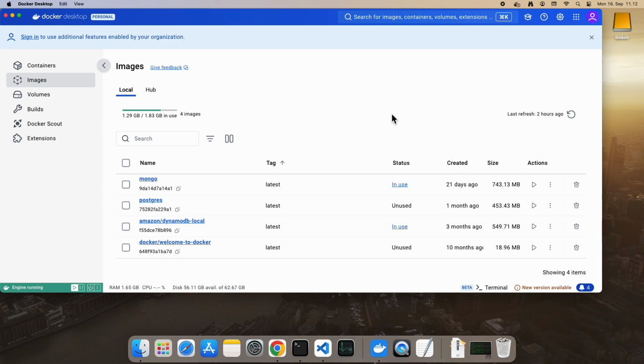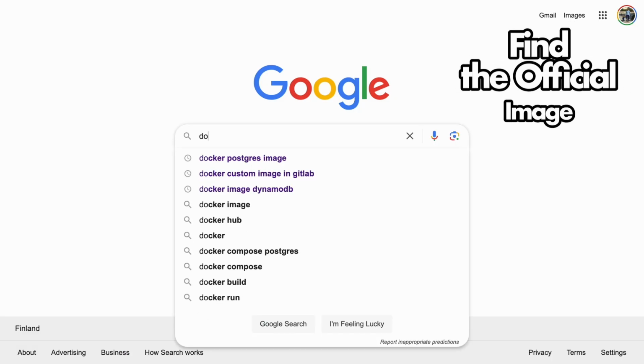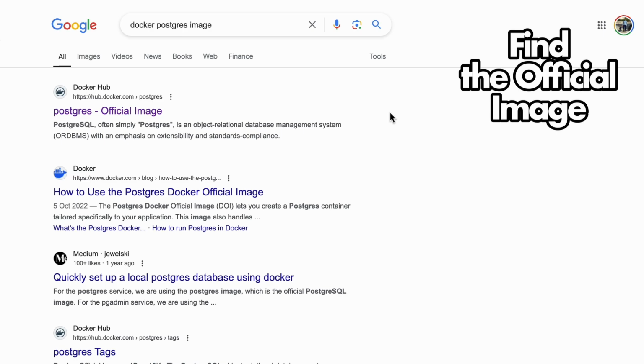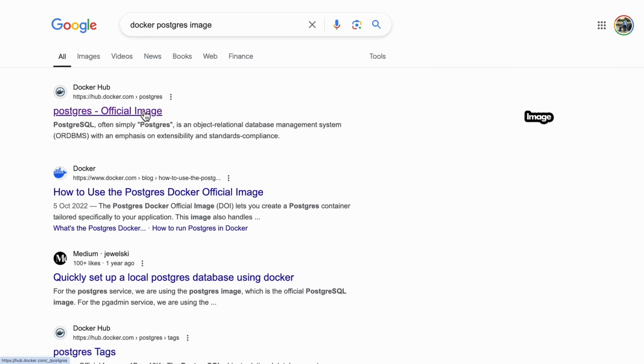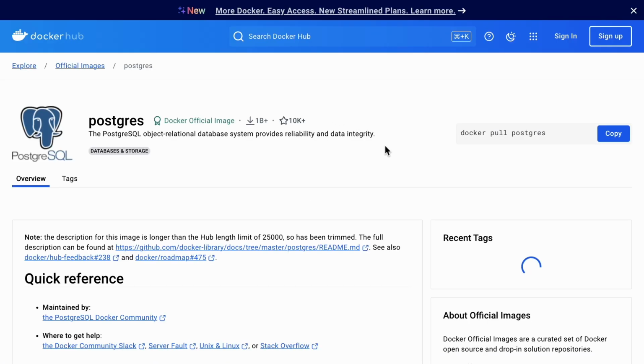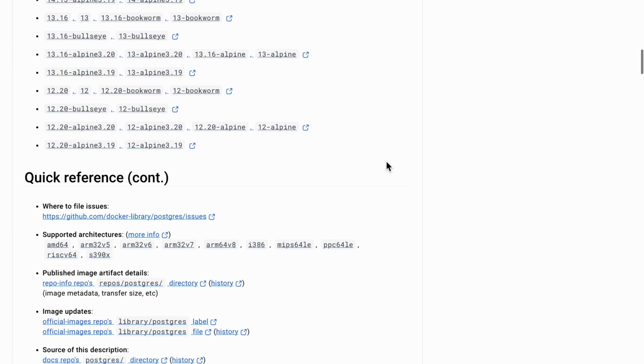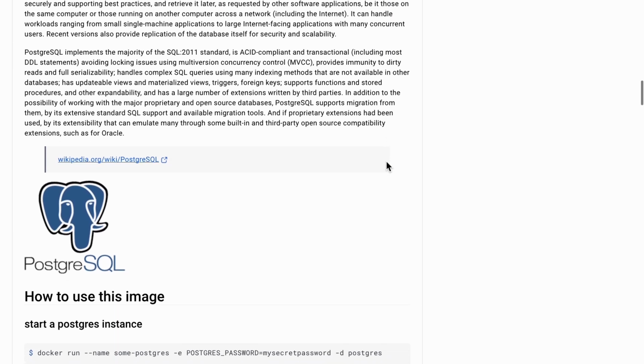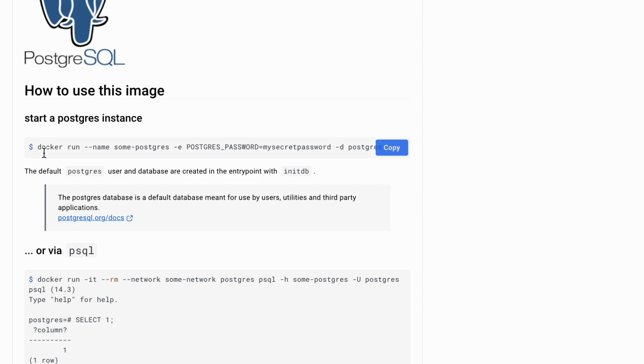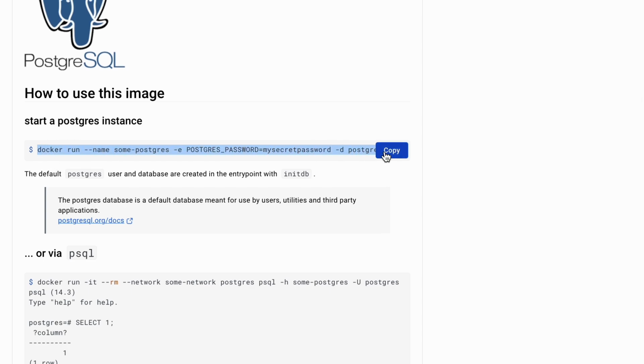Make sure Docker Desktop's running in the background, then we'll hunt down the official database image on Google. Here's the command to spin up the container. We just need to add the port.